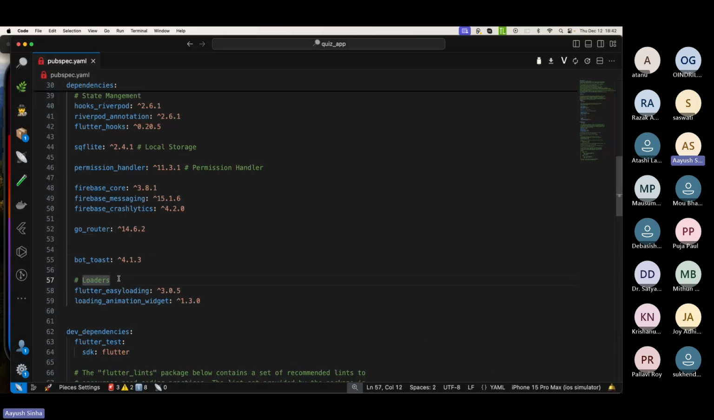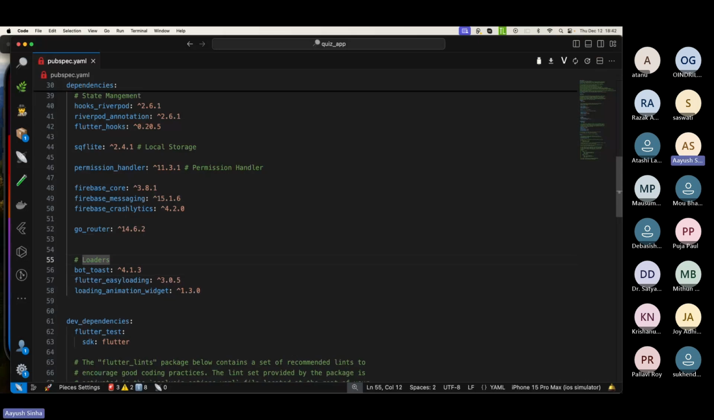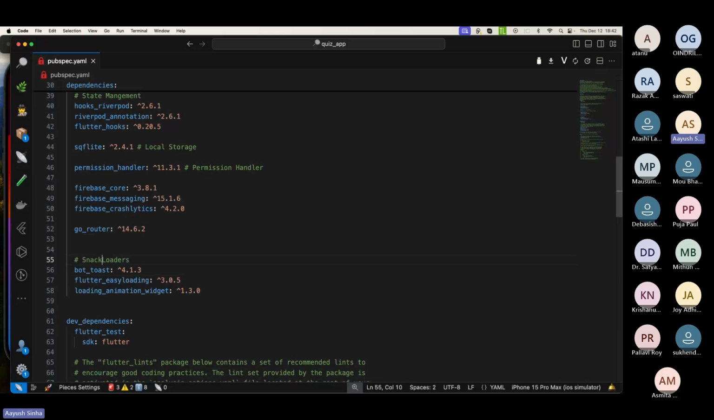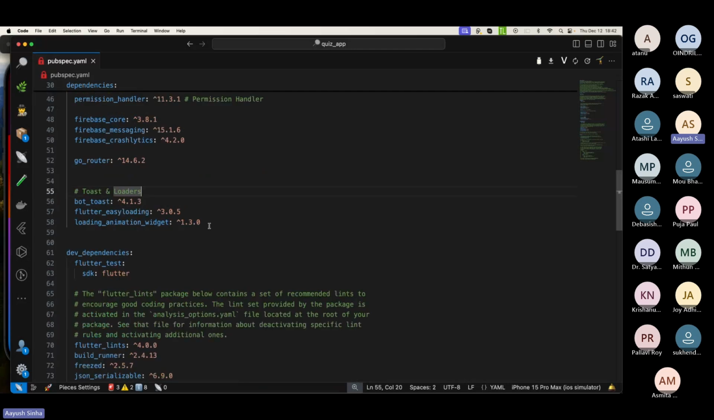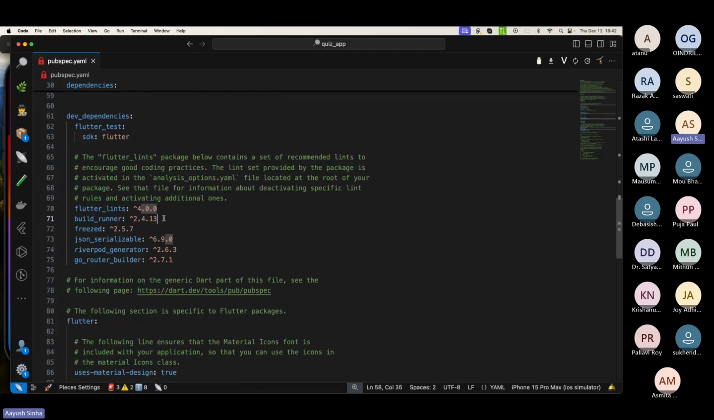I will just add one comment here. Snack. We can also call it toast instead of snack bar. Both are the same thing. Toast and loaders. Then we have the dev dependencies, which is first of all build runner for code generation.